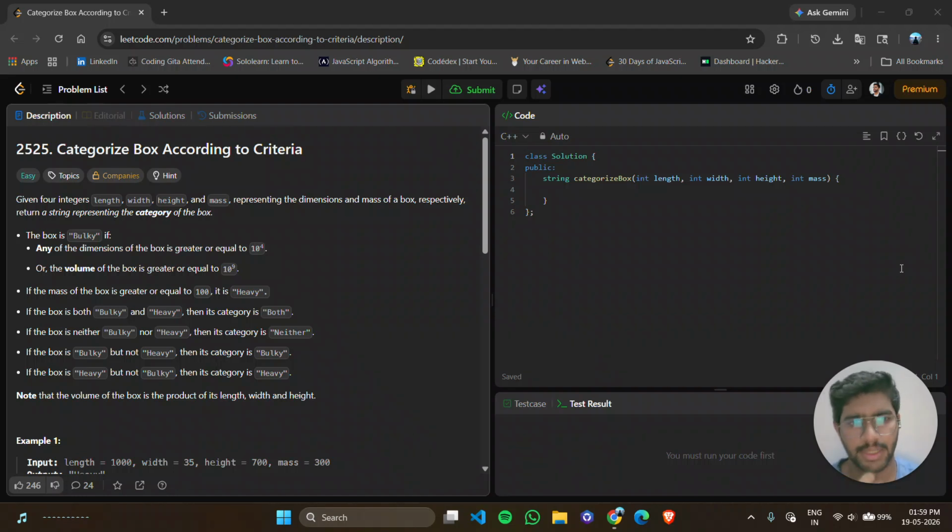Hey everyone, today we are solving another LeetCode question, question number 2525, Categorize Box According to Criteria. A condition-based simulation problem from LeetCode. First we will read the question as usual. Then we will go to our problem understanding and discuss the brute force idea and the optimized approach. Then we will do the dry run and then the code execution.